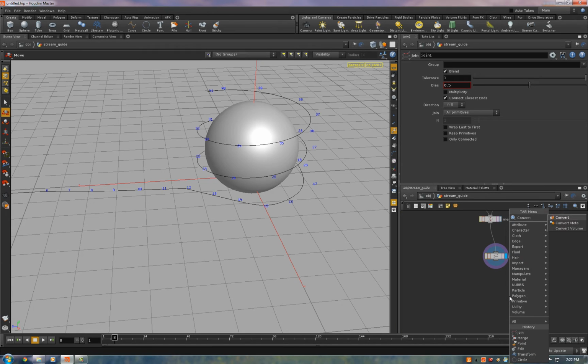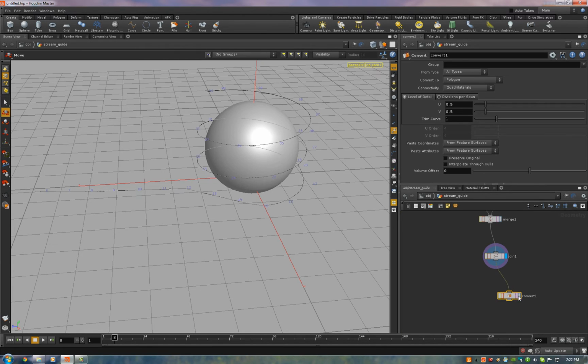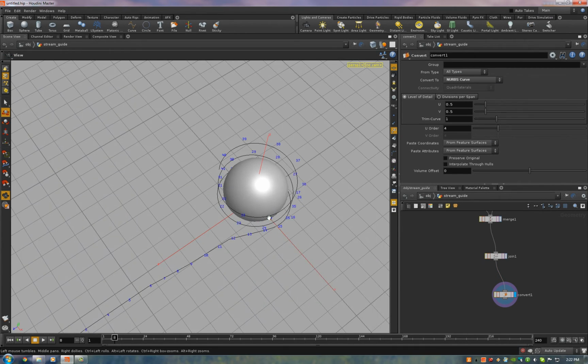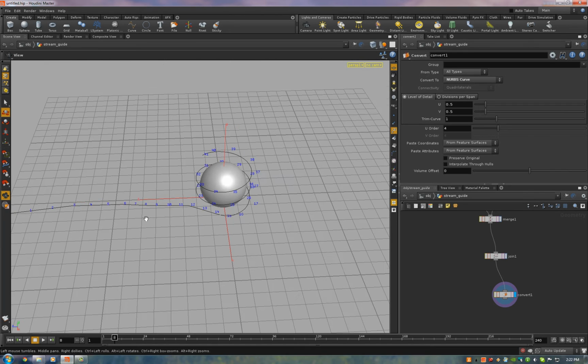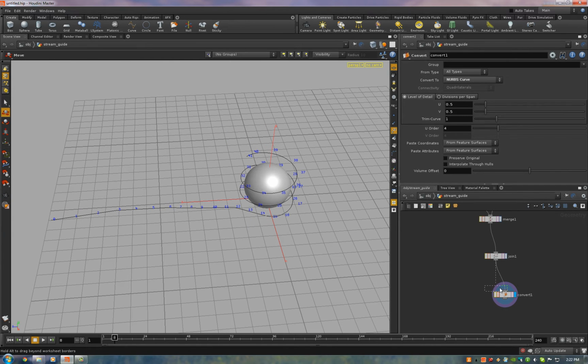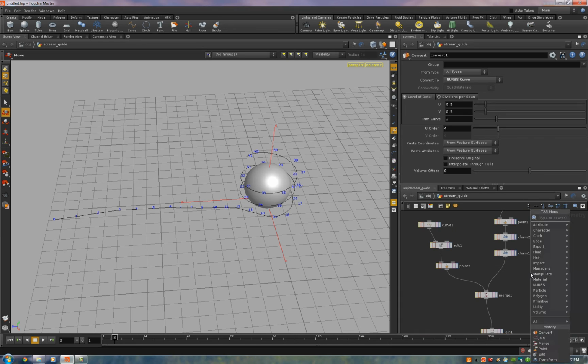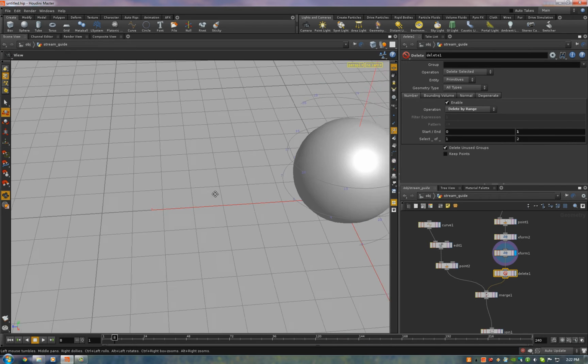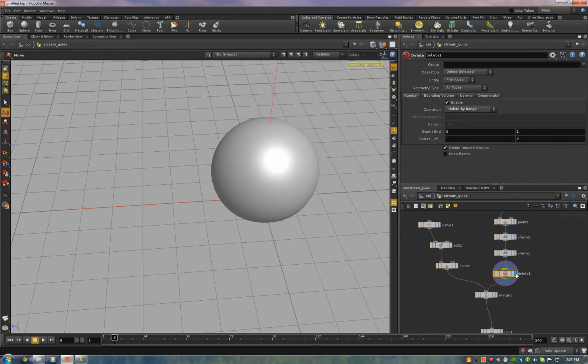Then we'll do a convert, and we'll make sure it's NURBS. Now, you'll notice that part's a little sharp. What I like to do is put down a delete and just delete by range. Just delete the first 2 points here. So see, that's before the delete, and that's, oh, you have to keep points. I need to delete points.